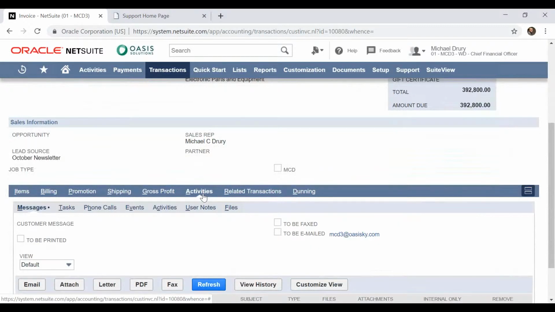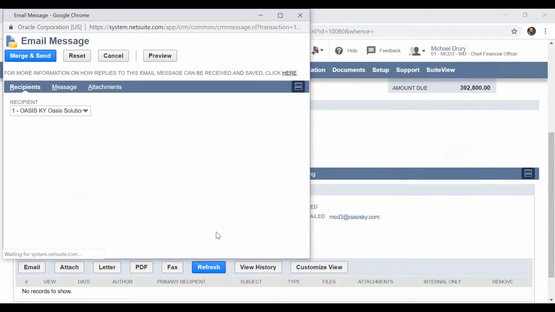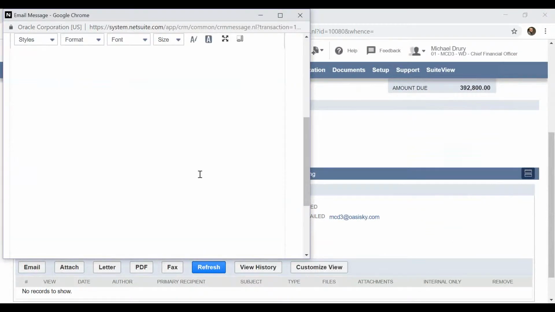Scroll down a little bit, go to my activities, and just using the standard functionality of NetSuite for the CRM, I will be able to send an email directly from here. Clicking on the email button. The recipient defaults to the email address on file. I can add additional recipients, either contacts or typing in their email address if necessary.